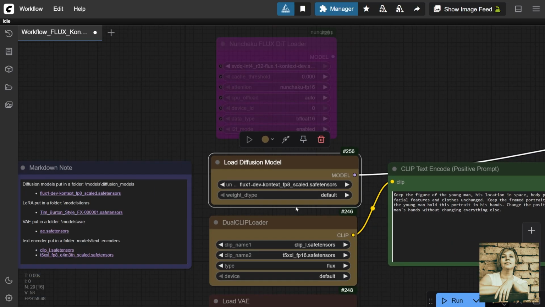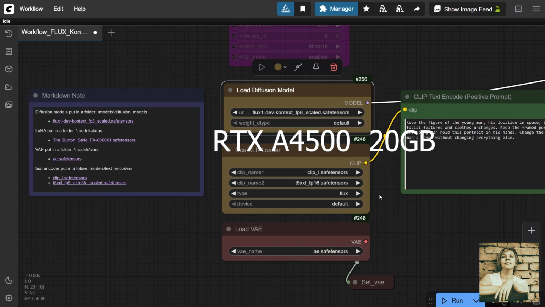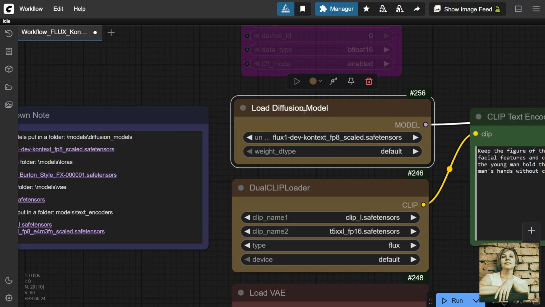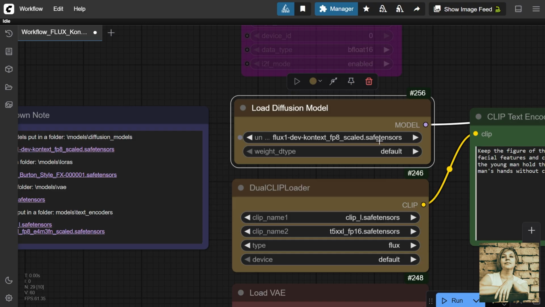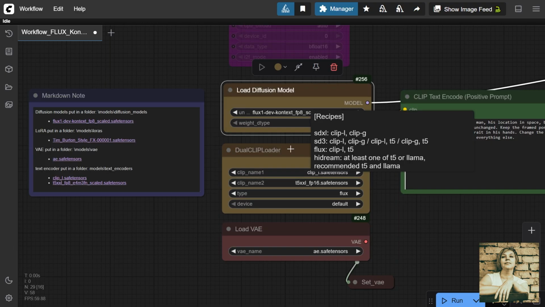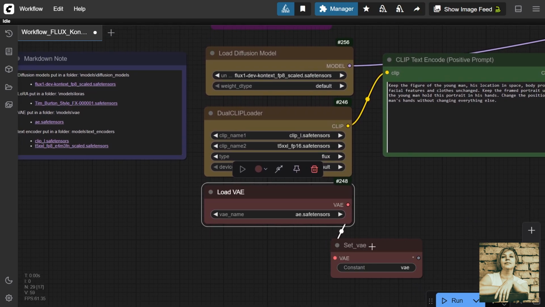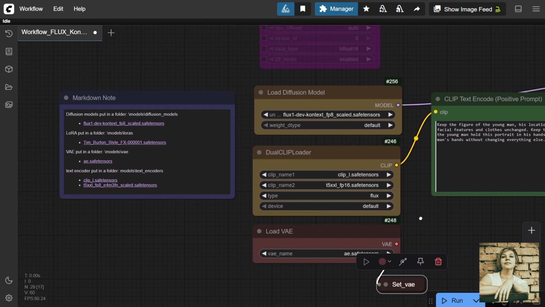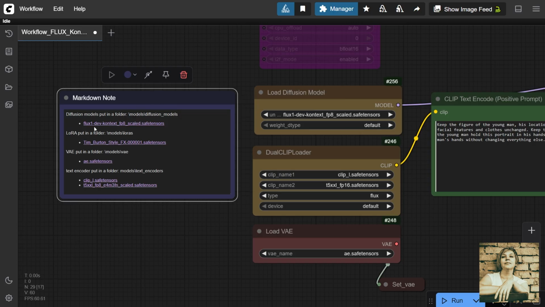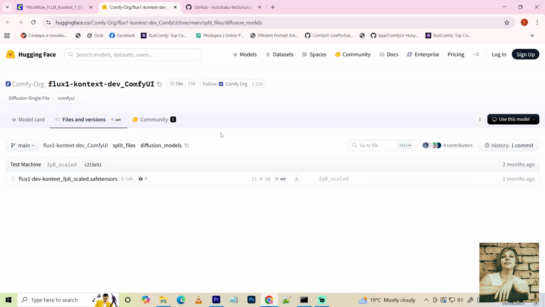Everything here is standard. Model loaders, Diffusion model loader. My GPU is an RTX 4500 with 20 gigabytes of memory. So, initially, I used the lightweight FP8 model, but later I'll show you the more capable and faster Nunchaku model. Text encoders, VAE model. Here, I assign a VAE variable so I can call it near the node without dragging long lines. This node provides links to all the models, where to download them, and which folder to place them in. Clicking on the model name opens its page.